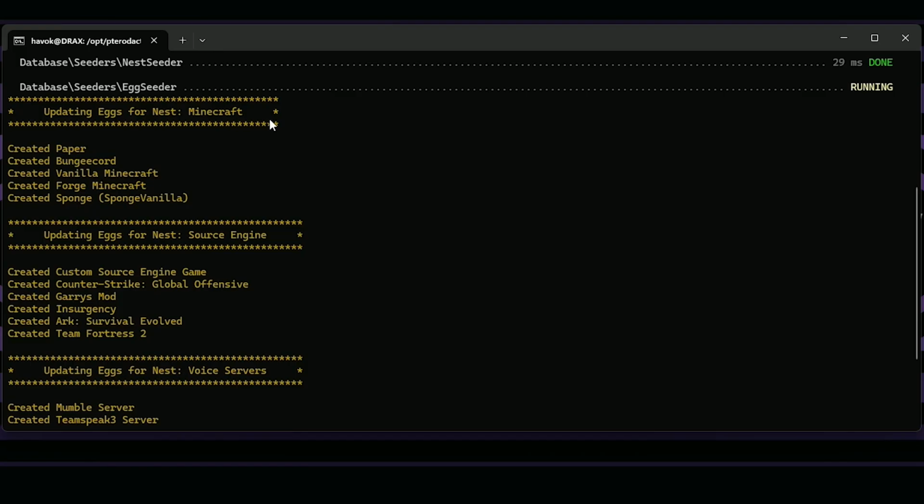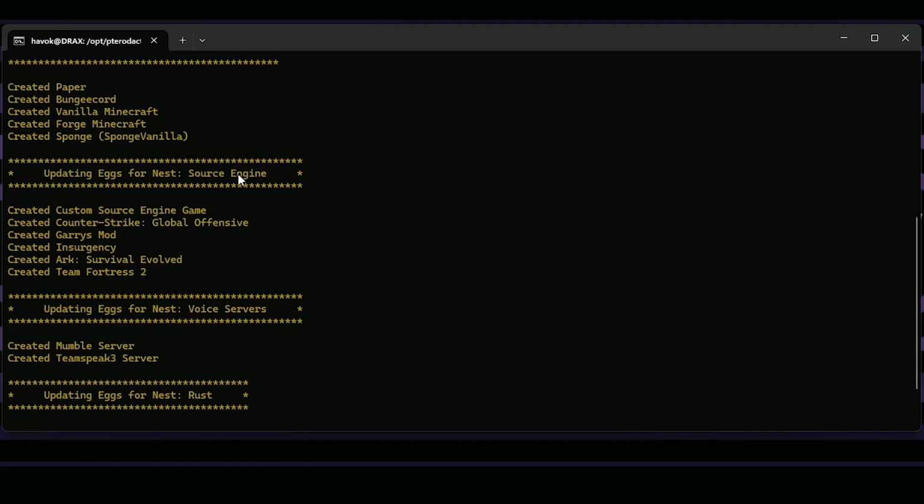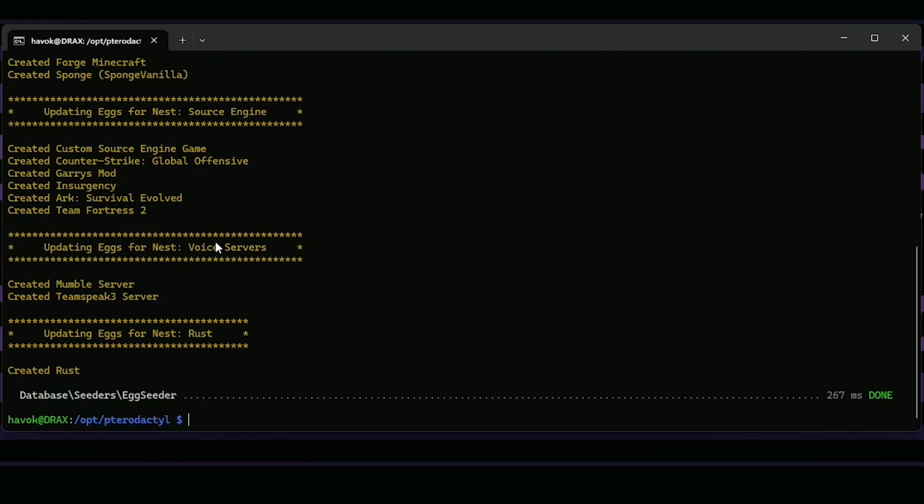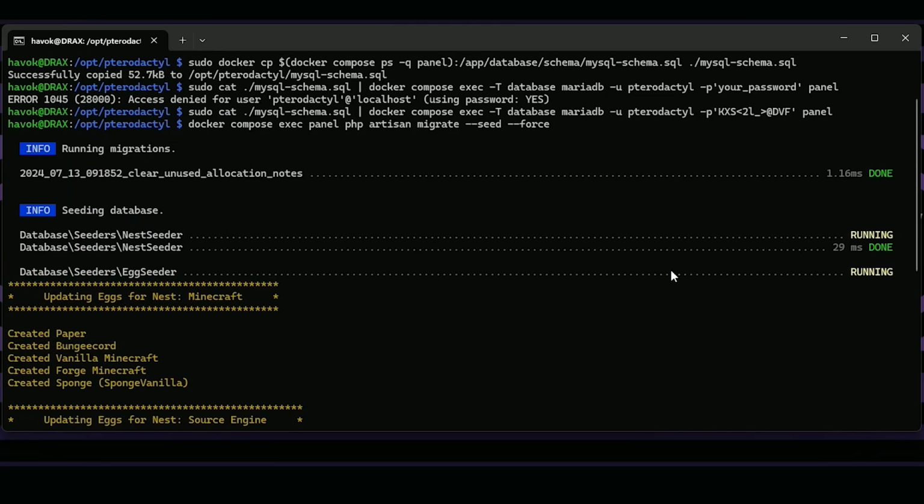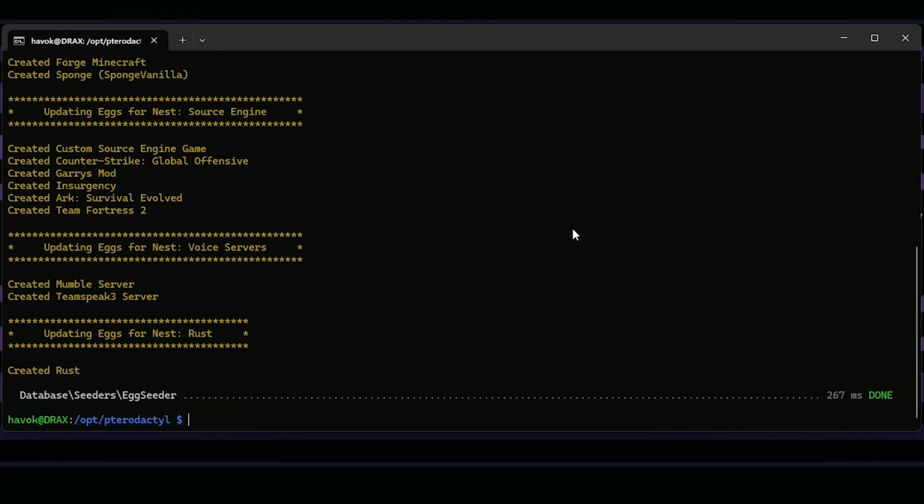So you see we have Minecraft. Under that we have 5 different versions. We have Source Engine, which is Steam, and under there is all those games here. Voice servers, we can do a Mumble or TeamSpeak. So that all installed perfectly. We have no errors. They are up and running. We like that. Perfect. We're almost there.